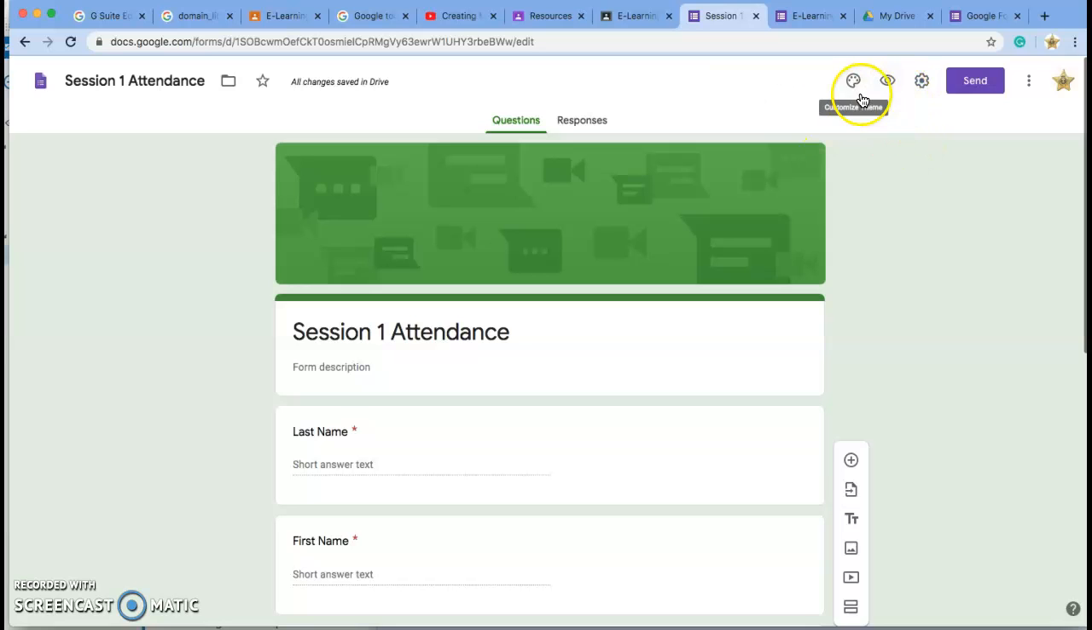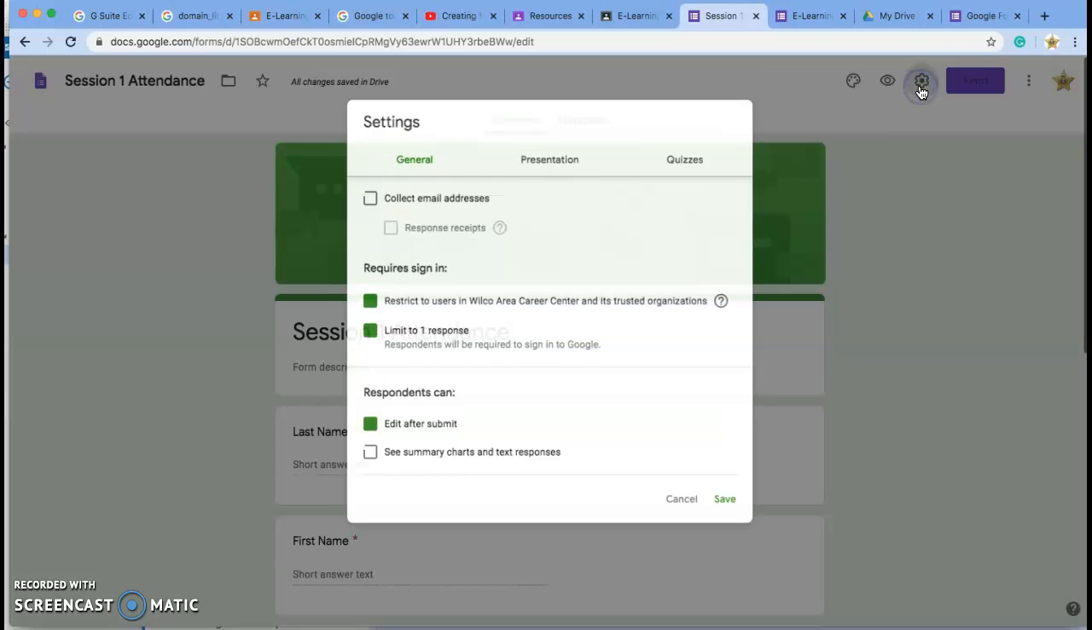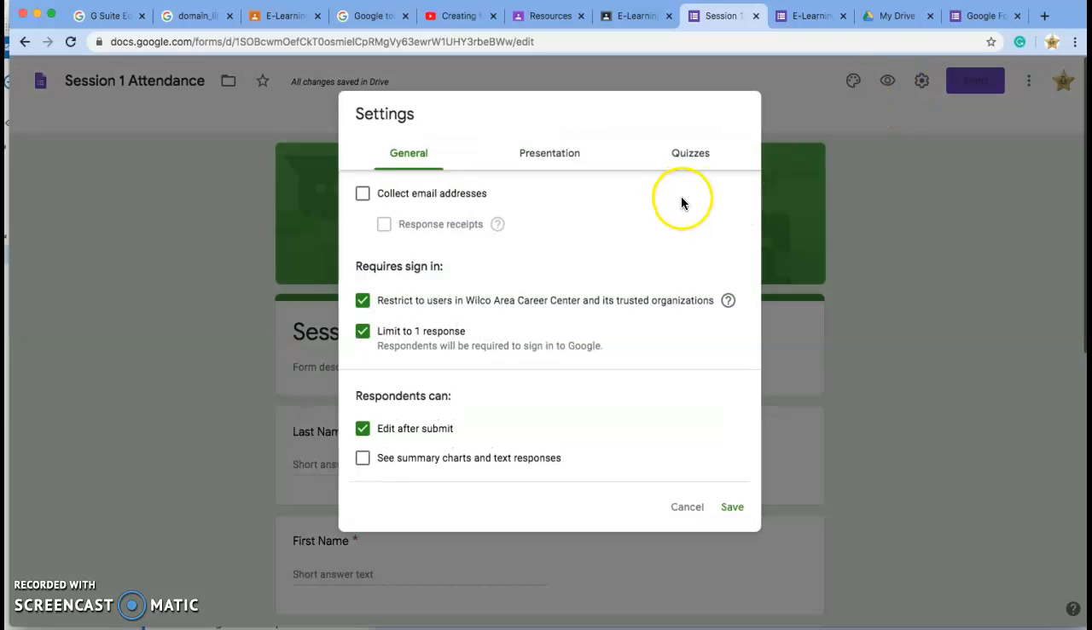Now, what I'm going to caution you here is go to your settings. And this is where we can modify some things. Number one is I want to collect email addresses. I do want to restrict it to users in the Wilco ACC and trusted organizations. And I probably want to do that because I'm requiring students to log into their Google Classroom using their Wilco ACC email address.